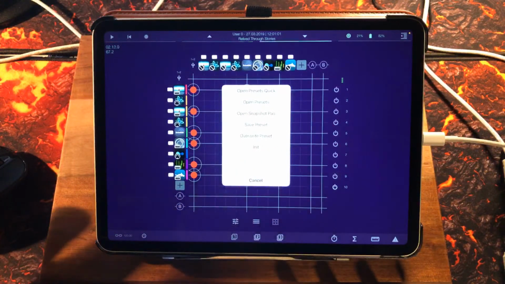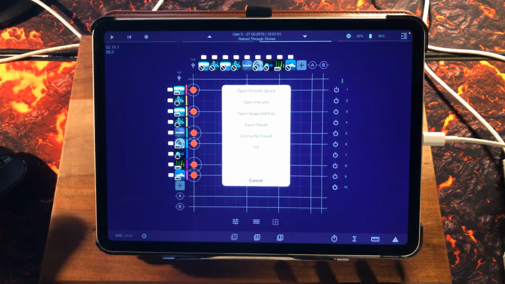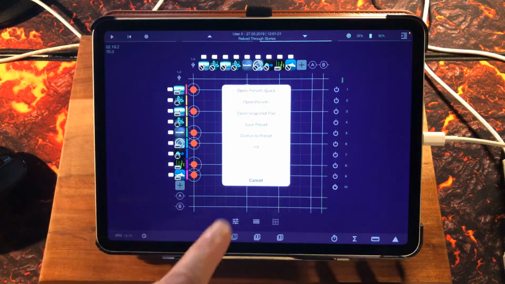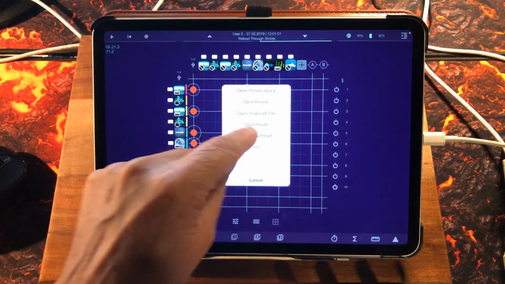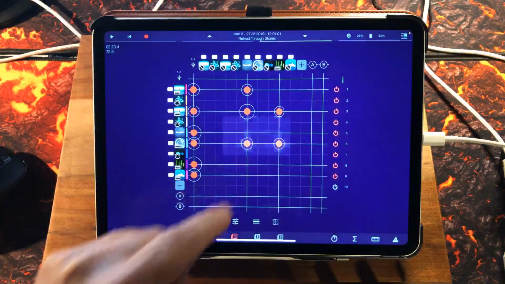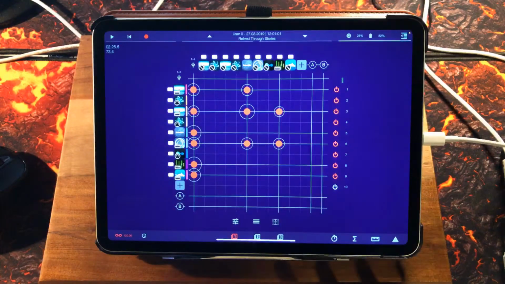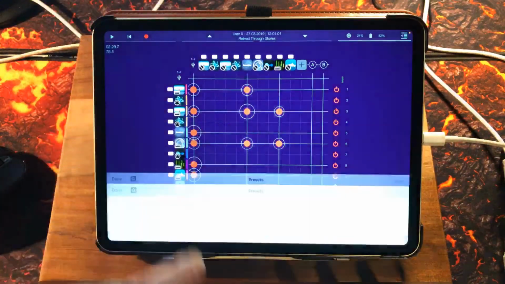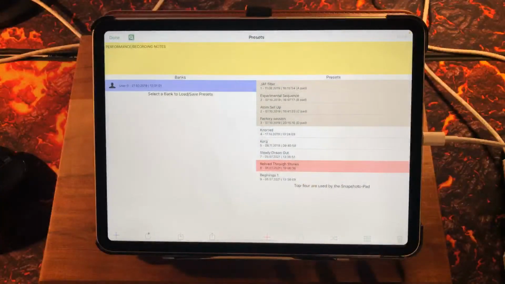Now it's not going to take away our preset, it's just going to initialize it and give a blank one. So we can save the current session, we can save preset, we can overwrite the preset and it'll go yes, and it's just overwritten it again, so it's fine. If we go into our preset browser, open presets here, you'll see it's still there, relive through stories.